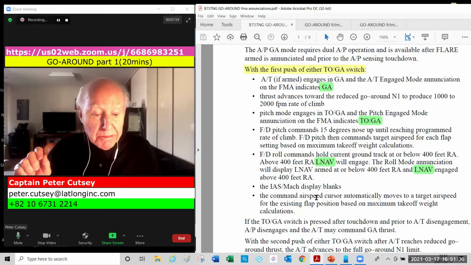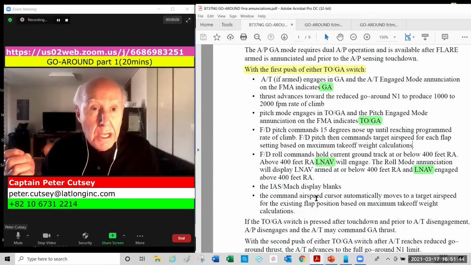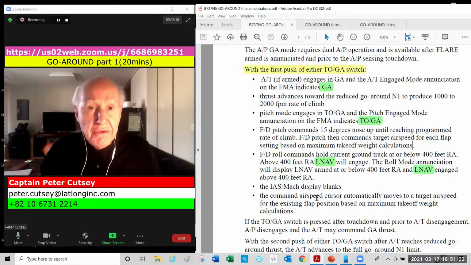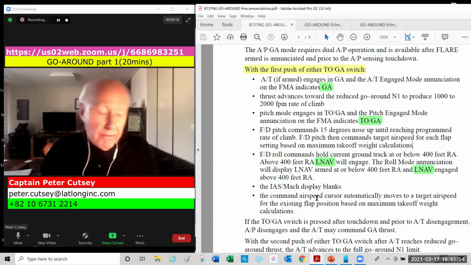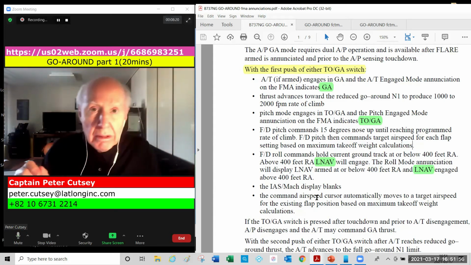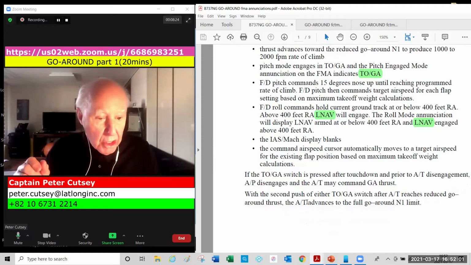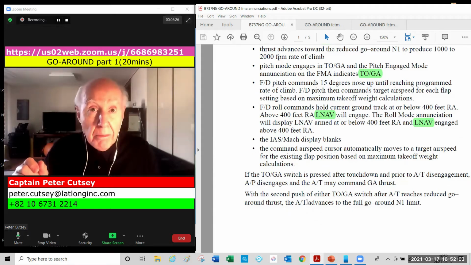The command airspeed cursor automatically moves to the target speed for the existing flap based on the maximum takeoff calculations. And for flaps up, that will be 154 knots plus 155 knots for the 737 NG. And for the Max, close to 170 is my guess, not having your aircraft weights for whatever Max you're using.